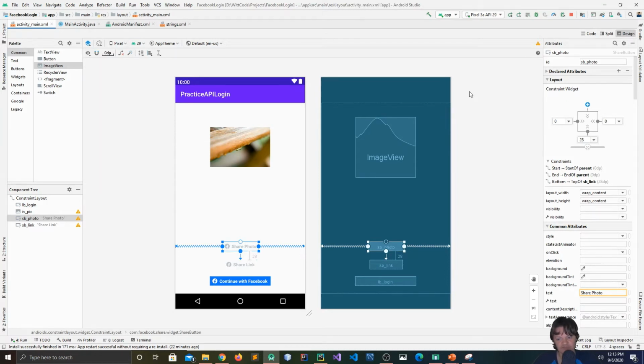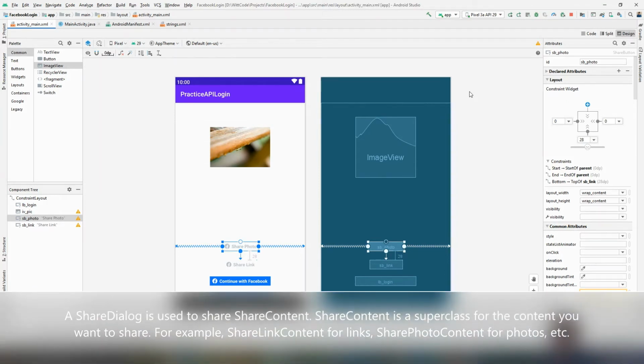However, before we do this, we need to create share content that we actually want to share. This is because when we share something on Facebook, we first make the content to share, in the form of a share content object, and this can be a photo, video, link, or a combination of these. The first thing we're going to be doing is sharing a link.